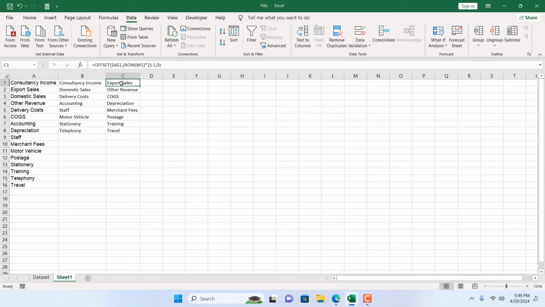Same thing for this one. We just changed this and we just created this calculation differently so that we get data from every odd number cell and we get data from every even number cell. This is what I wanted to show you.